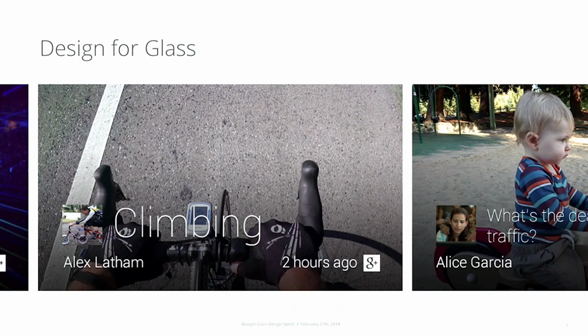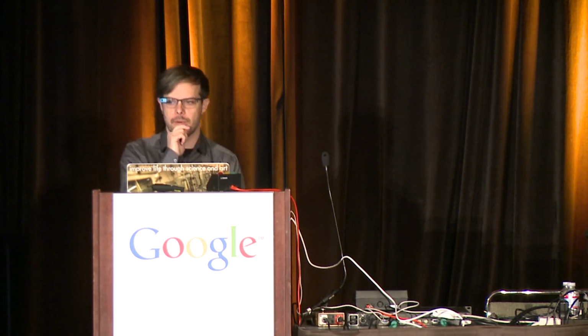You'll notice a handful of things are different. First off, there's a single thing per view, and it's very glanceable. I briefly look at this, and I know it's a post from my friend Alex, who's on a steep climb on his bike. I need less than a second to figure that out. And if I want to interact with him, I can through some very short and quick gestures. But the thing here is that it's the same service, but it's different on Glass. It's been rethought and redesigned specifically for this experience.